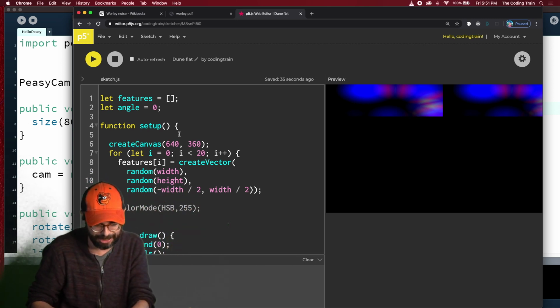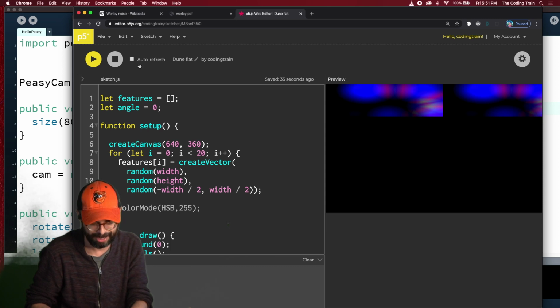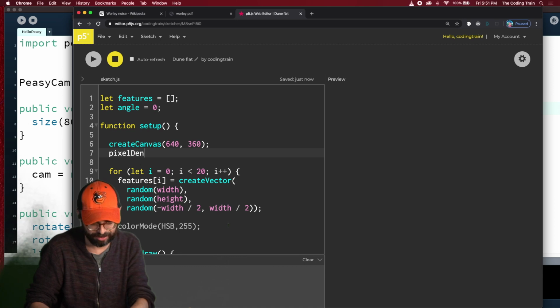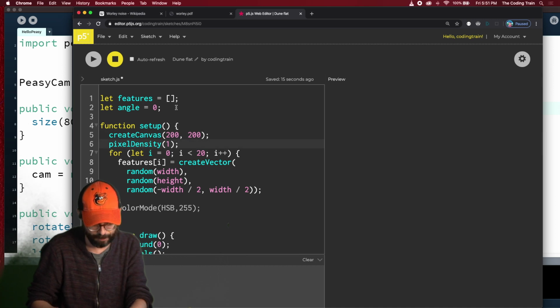specified. So I think I just need to manually say, oh my God, I've killed this computer. But I need to manually just say pixel density 1. And you know what, let's just make this really small right now. 200 by 200, just to see that it works.